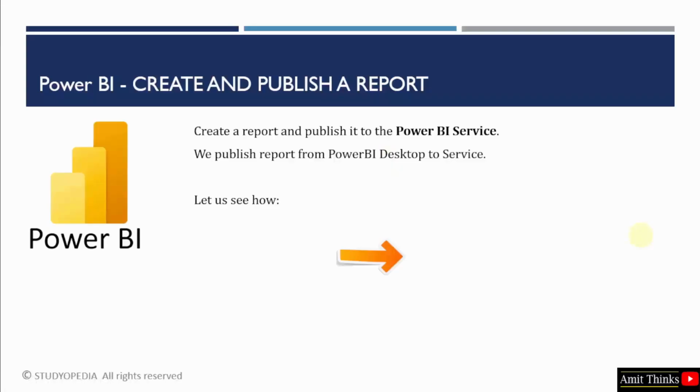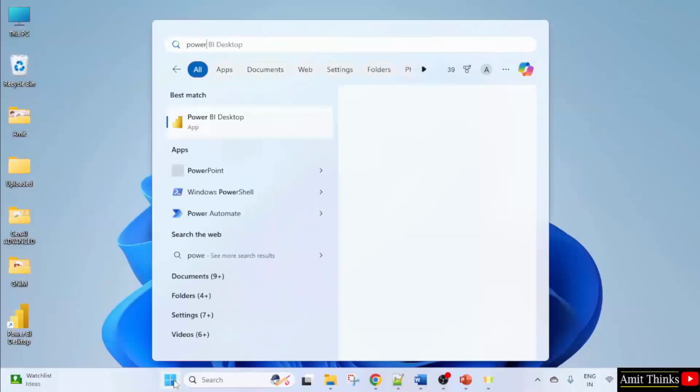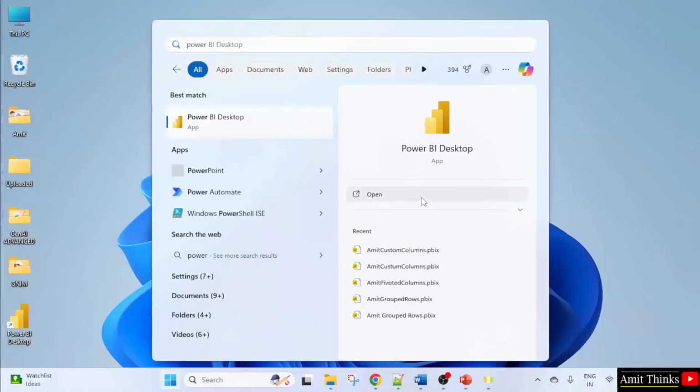Okay, previously we saw what is a report. A report can have multiple pages. Consider that the first page will have the summary of the report. Okay, we will also see how we can publish and export a report in different formats. Let's see. First we'll open Power BI. Go to Start, type Power BI, click Open.